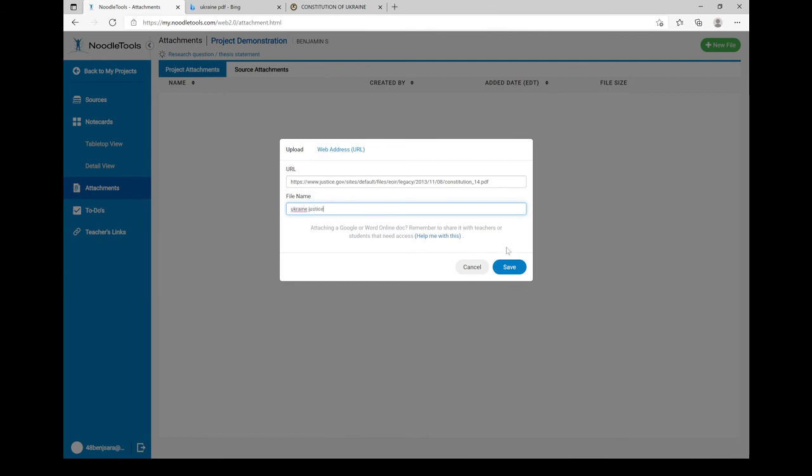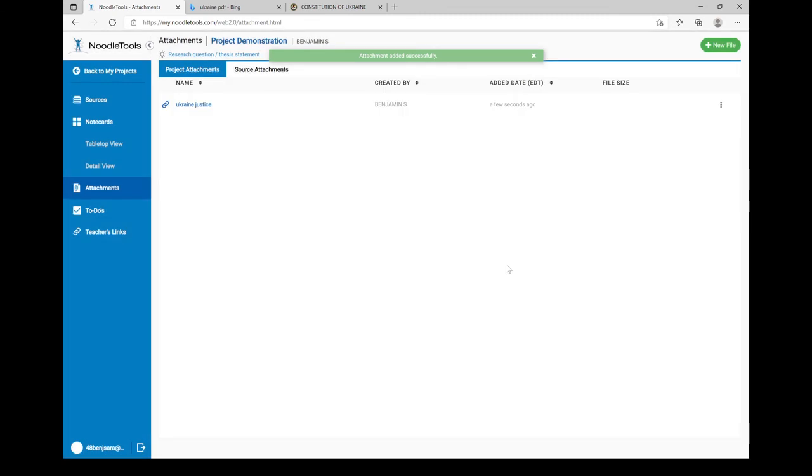Just an example. What it'll do now is it'll save the link to that document and we can access it whenever we want. It's very helpful if you're trying to organize all your sources and you want to access them quickly.